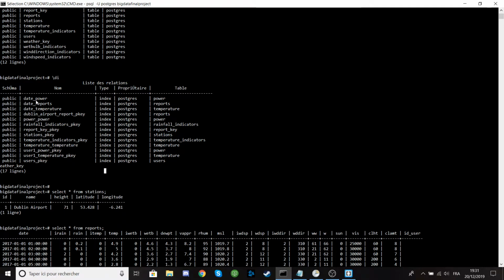As you can see, the names of the indexes are very simple. It's the name of the field followed by the name of the table, so you can easily know which index it is. All the indexes are binary tree indexes. I think it's the most useful for that database in that case.